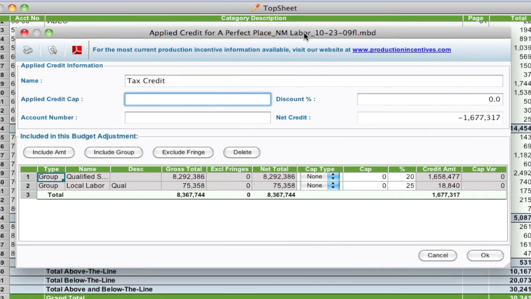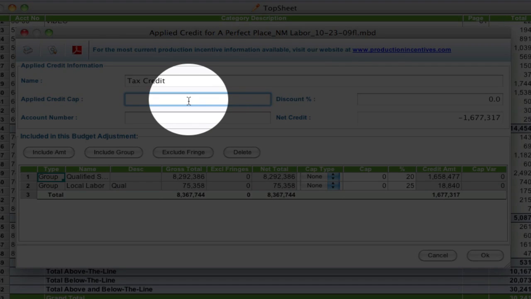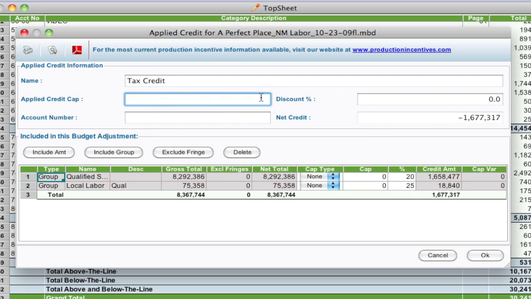So now that we have a basic credit set up, the next thing you may run into is setting up caps for your credit. Certain locales will have limits on the amount that you can get back. So up at the top here, we have an apply credit cap, which applies to the overall window. So no matter how many lines down here you add, this will cap the total amount that you can get back in the credit. And I'll put some information in there a little bit later.